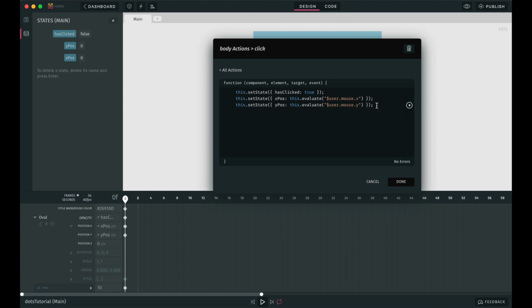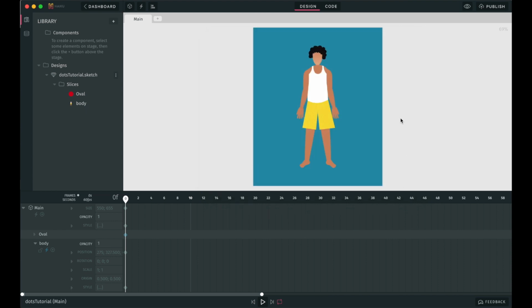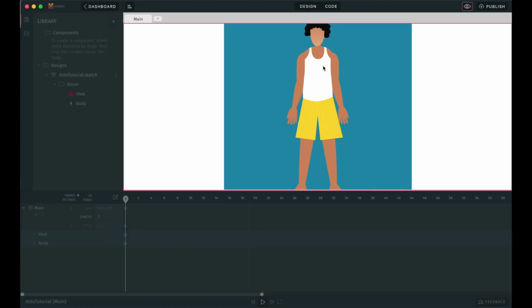It is also telling Haiku to modify the position X and position Y values, which are affected by our XPOS and YPOS states, to the X and Y coordinates that the user clicks on. We'll hit done, and let's head into preview mode to see how it's all looking. Just as we expected, our red dot appears whenever and wherever we click on our character. It's important to note that if we click outside the character, nothing happens, because we told Haiku to react to clicks that happen only on our character.